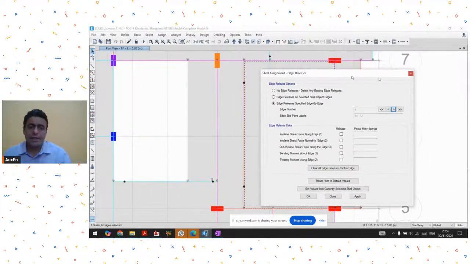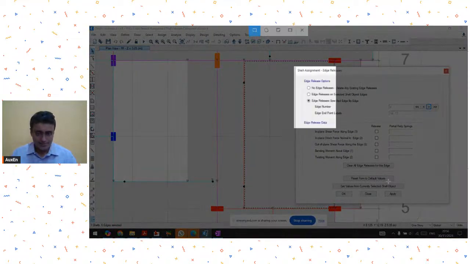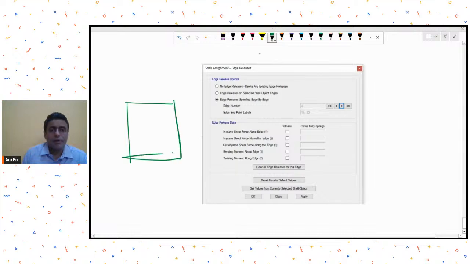Okay. Other than that, the important thing to be understood is this edge release data. So for better understanding, I will just take it to the OneNote and paste it there so that we can understand it in a better way. I hope the screen is visible. So what are these edge release data options? If you see, I'm drawing a plan view of my shell, and these are my edges.